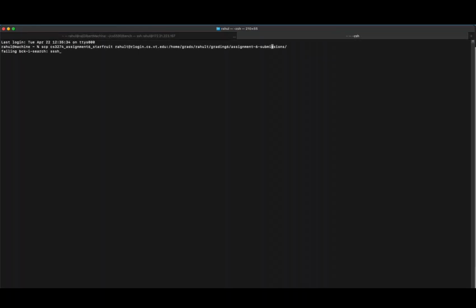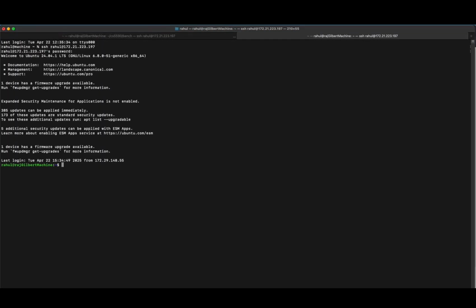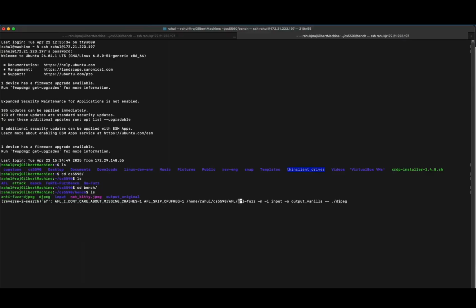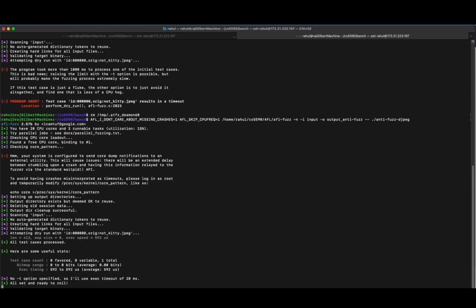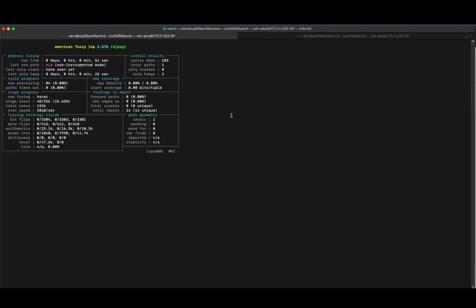In parallel, I'll start a new SSH session into the same machine and try to fuzz the modified binary. We go into the bench directory and change the output directory so that we can distinguish between the results. Now we're going to fuzz the modified binary, which is called antifuzz djpeg. Since a temporary file was already created, it aborted the fuzzer. So I'll just delete the temporary file and run the fuzzer again. Now the fuzzer is running on both the files.